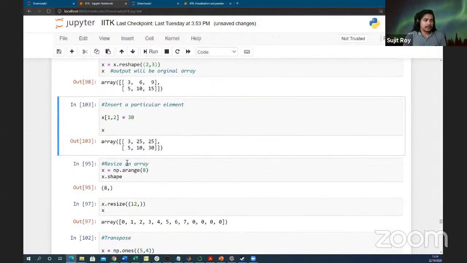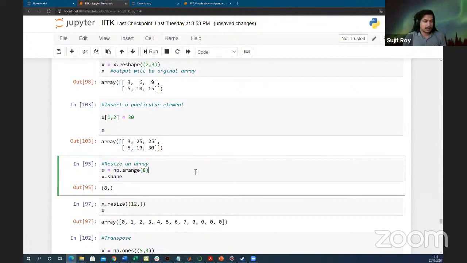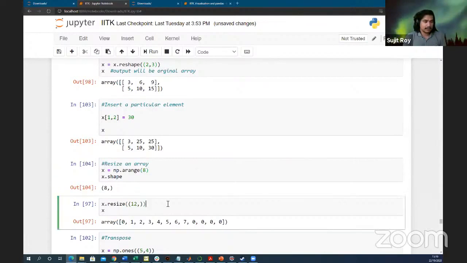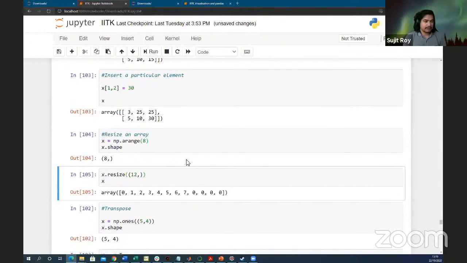Then you can resize an array, which is x is equal to np.arange, and then you can just use the shape of the array, which is 8 comma, and then you can again use the resize, which is here resize by 12, so you have 12 here. It will just fill up the values with 0.